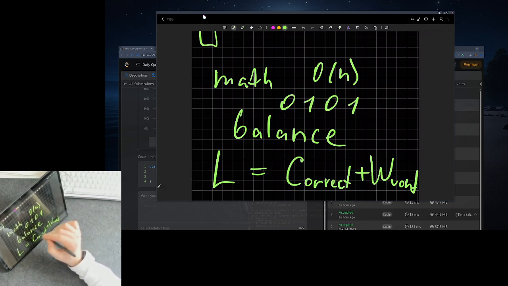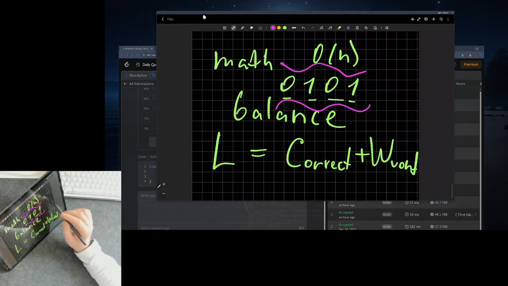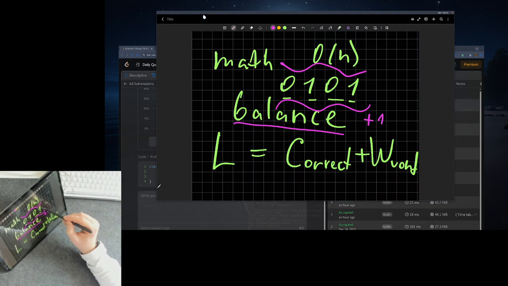0, 1, 0, 1, like this, we look at whether it matches the first wave like 0, 1, or the second wave like 1, 0, and then we calculate the balance. If it matches, we do +1. If it doesn't match, we do -1.